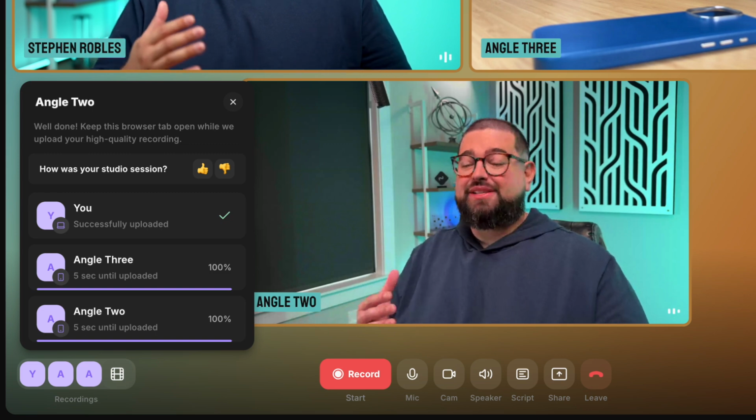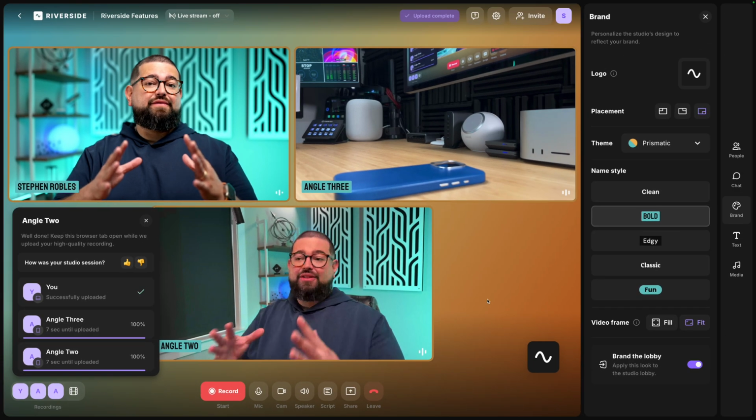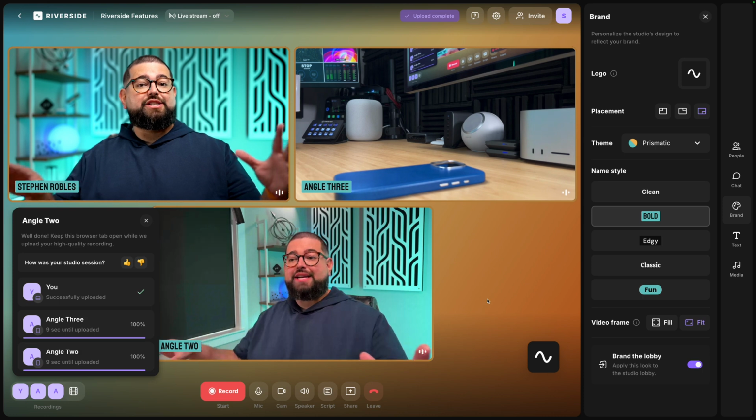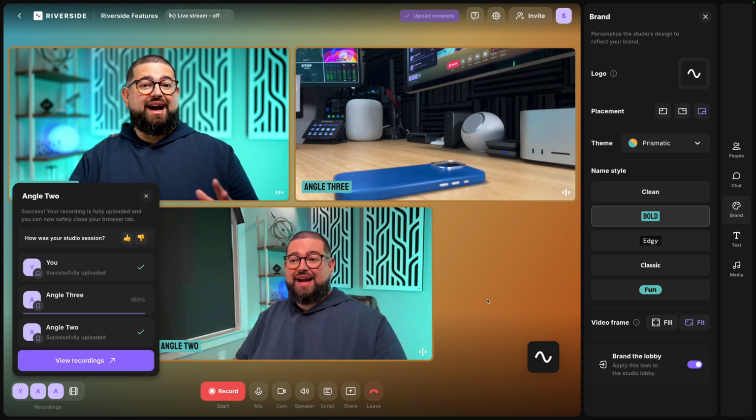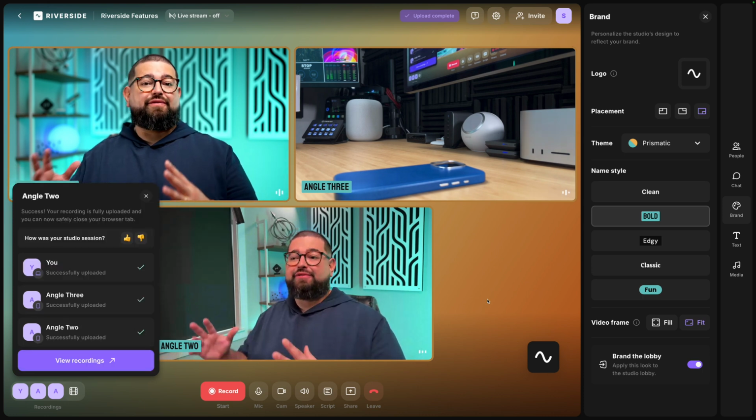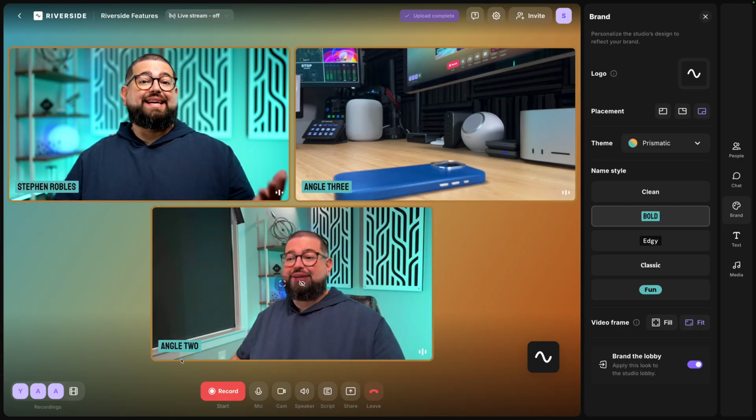Happens really fast because it uploads as you're recording, and all that video and audio is recorded locally on each device, which means it's going to be incredibly high quality, and it's going to look great in the final edit. One other quick tip, for the name of the guest when you join on those mobile devices, I actually named it Angle 3 and Angle 2. This way it's just easier to see that in the editor.